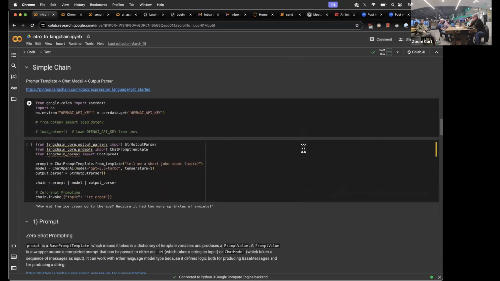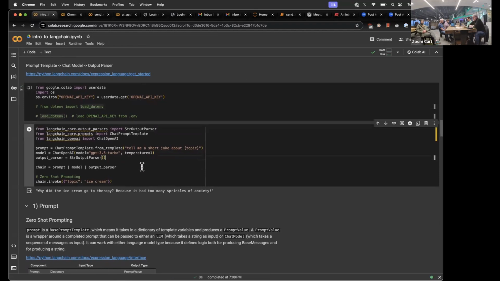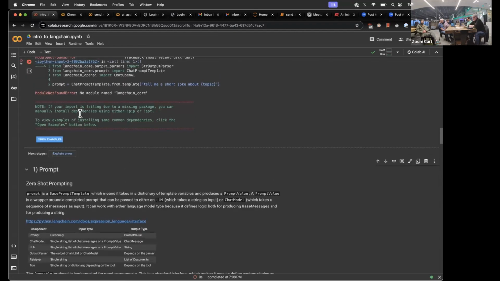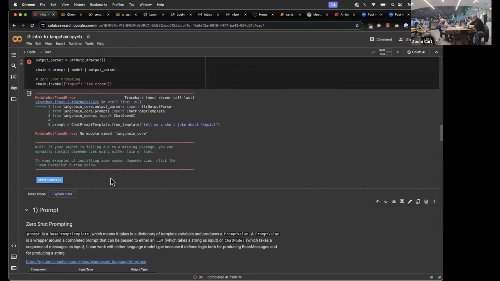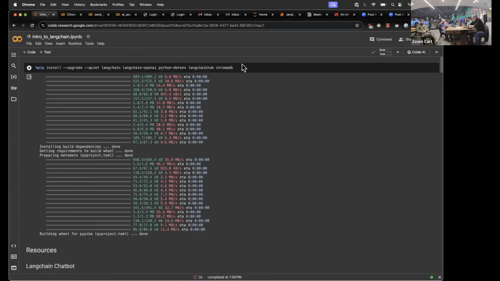So LangChain is based on the idea of a chain, and a very simple chain is a prompt template, which you feed into a chat model, which you then parse the output of, and that's how you get your final response. And so we'll run this one real quick. So basically, oops. Oh, yeah, I need to install LangChain core probably. We're going to do some live Awesome.